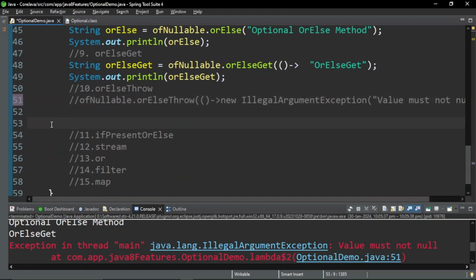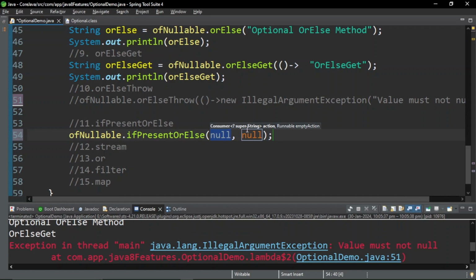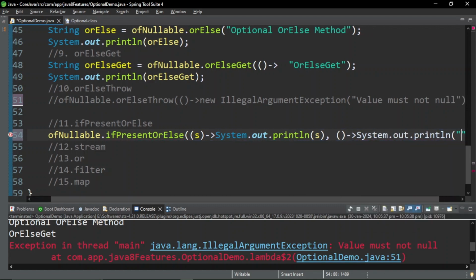Next one will be ifPresentOrElse. The ifPresentOrElse method is expecting two parameters. Let me show you. First one will be the Consumer, second one will be the Runnable. Both are predefined functional interfaces. If the value exists, the consumer will be executed, or else the Runnable's run method will be executed. The Runnable run method won't have any parameters, right? That's why it is empty.